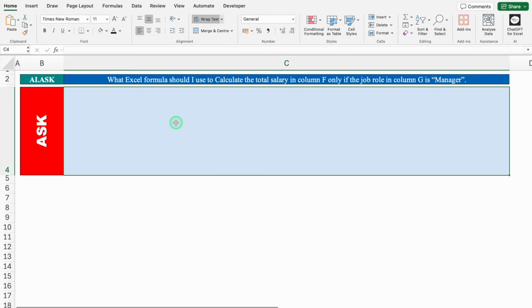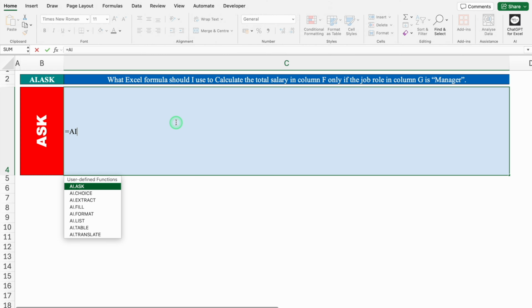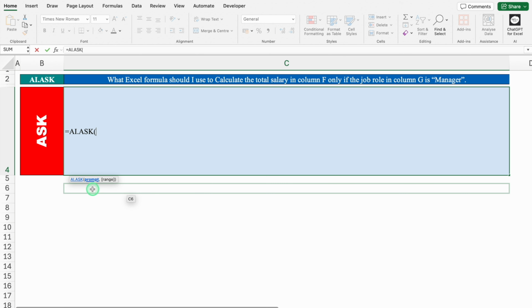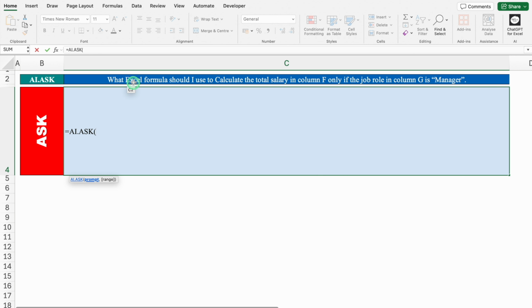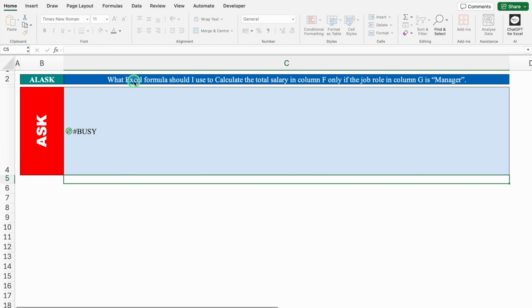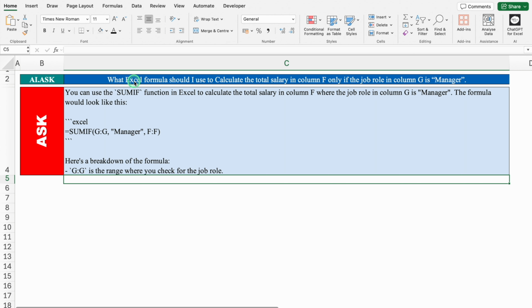Let's use our formula plus or equal to AI. We will select AI.ASK. Bracket open. Now we have to provide our prompt, and our prompt is our question. We'll close the bracket and we'll hit enter. In the beginning, it will be showing busy, but within seconds, our reply or response will be generated.